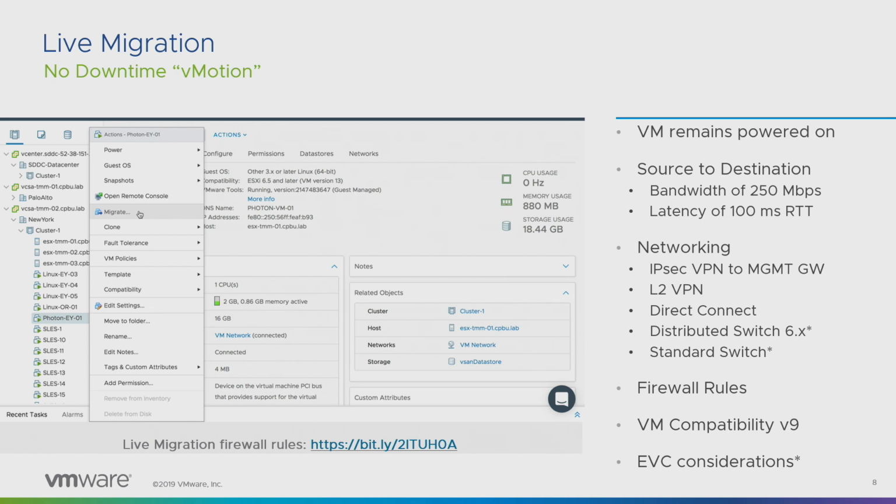As far as things you should be aware of, for live vMotion you need a bandwidth of 250 megabits per second and a latency of 100 milliseconds round trip. Everything else we've kind of covered as well.